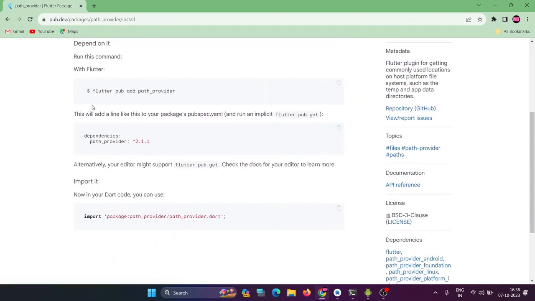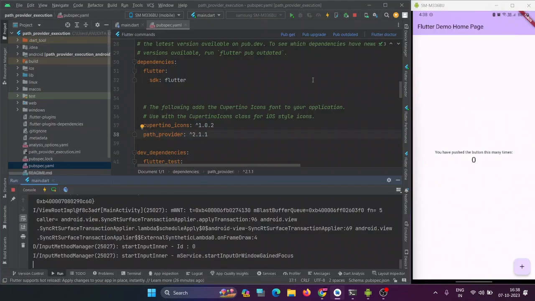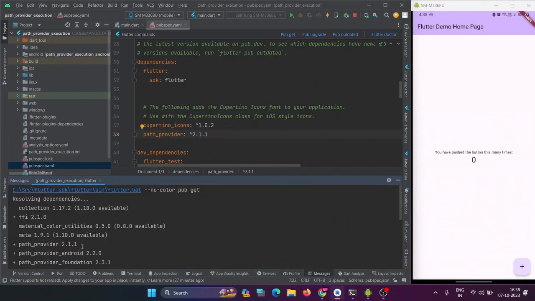For installing this package, you can either run this command in the terminal, or else you can copy this line of code and paste it in the YAML file under dependencies and run pub get. So that is what I have done here. This is the basic Flutter demo app that you get when you make a new Flutter project. And here in my YAML file under dependencies, I have added this line of code and I have done pub get. Once you do pub get, in the messages tab you'll be able to see that your package has been successfully added.